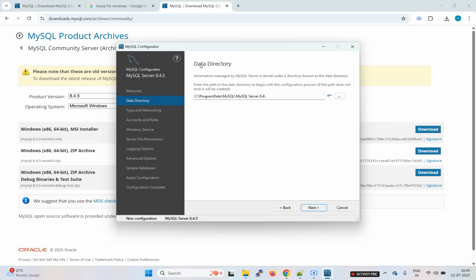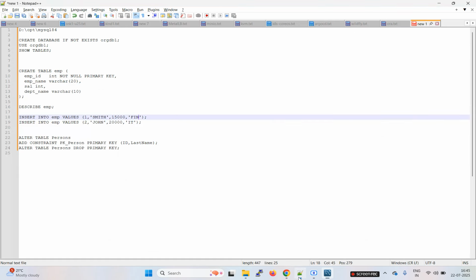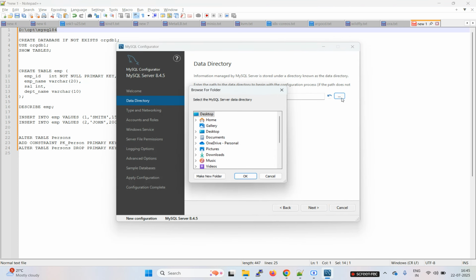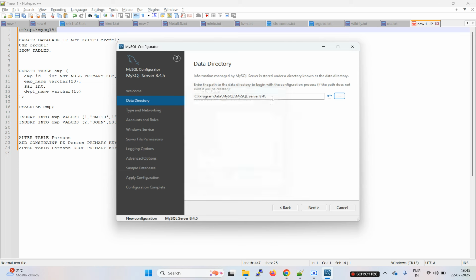The data directory is where your database files will be stored. If you want to take the default one, you can simply click next. In my case, I'm going to install it in a specific directory, that is this directory. So you can select from here. Okay. Otherwise you can paste the directory path.